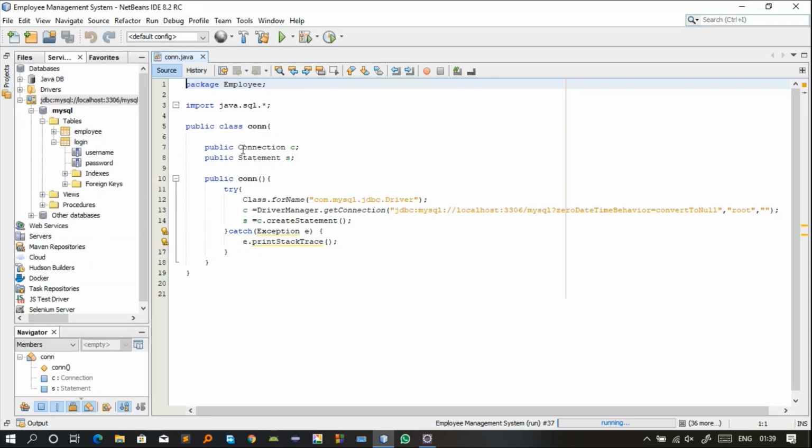So how are you going to work in this file? Just import the SQL library, because there are classes in this SQL package that you have to use, like the Connection class and the Statement class. Now make a class called con. I have made this class con, the same as the Java file name. Whatever you name your file will be your class name.